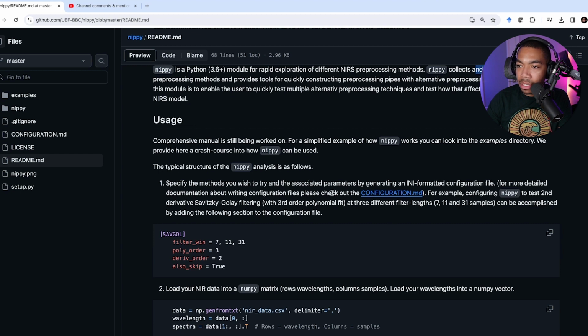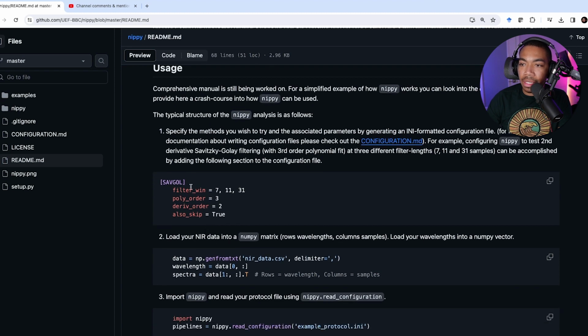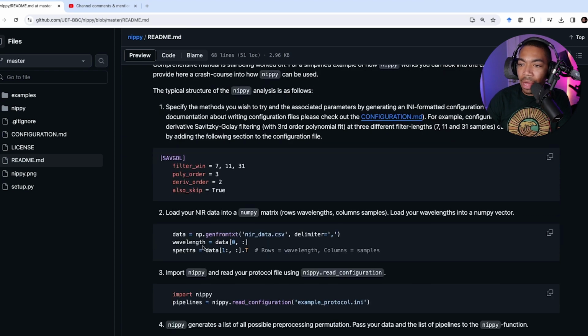You have the ability to check out some of the configuration to affect the fit for the SAVGOL. So now they're just giving some examples. You can load your data using NumPy, and so they've got some sample data. I'm hoping they will have provided what their data actually looks like. That's usually good to see what structure they have implemented.